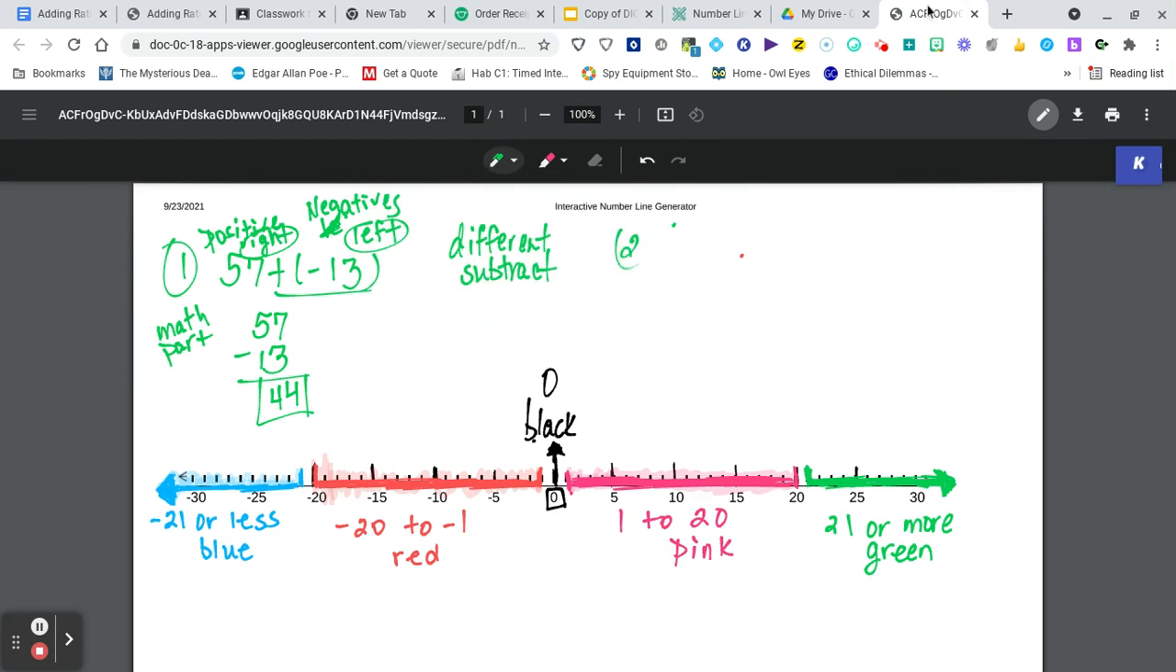And I'm going to write negative 8 plus 11. So that's to the left. And plus positive is to the right. So again, I'm going to subtract. So the math part will be 11 minus 8, which is simply 3. And it's more to the right.